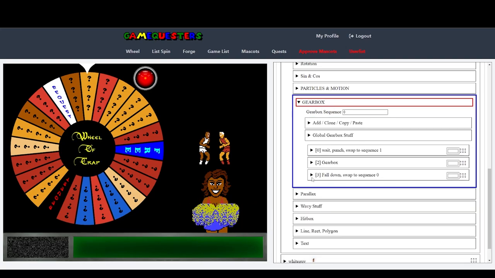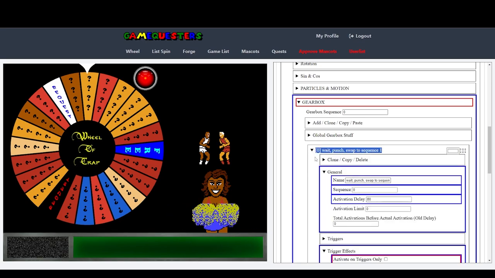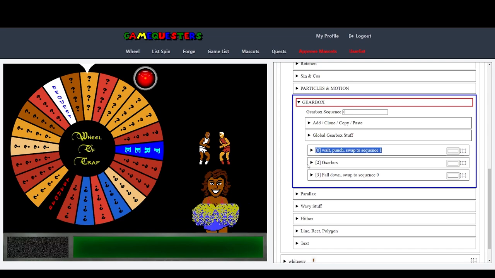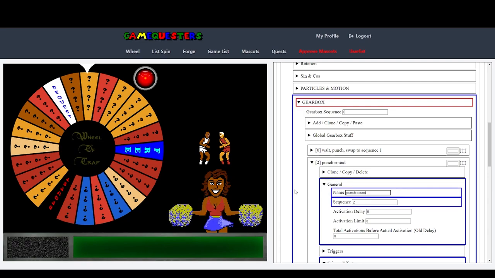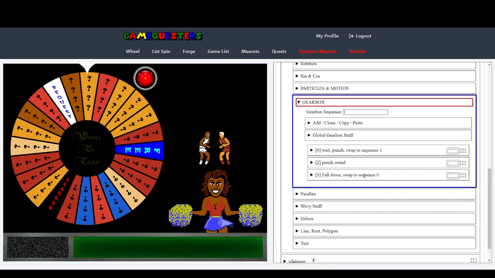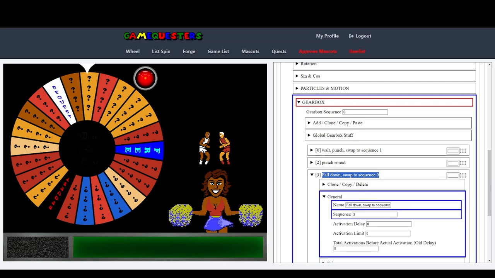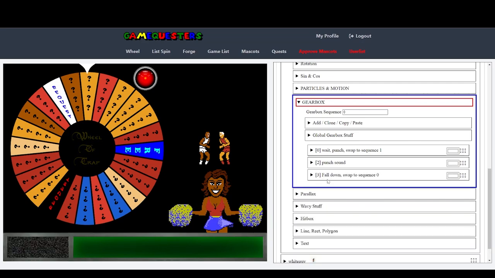So we have 3 sets of things going on here. We wait, punch, and swap to nothing, so it stops punching. The animation for punch activates this, which I didn't name. And then 3 falls down and swaps to sequence 0, but nothing's activating this currently. Just know that it's there. Now here's a fun thing you can do.